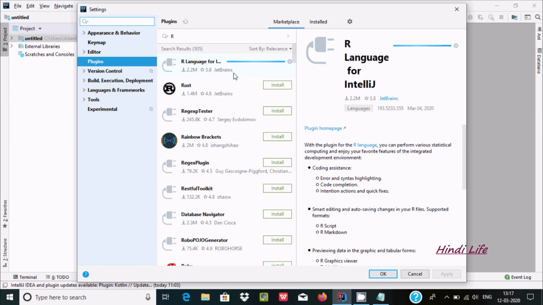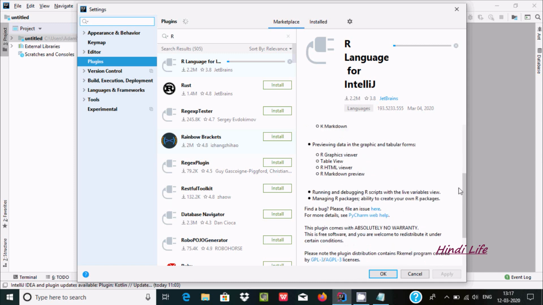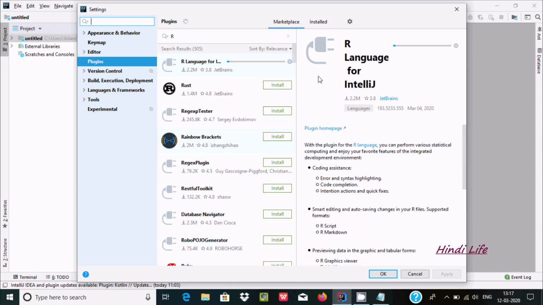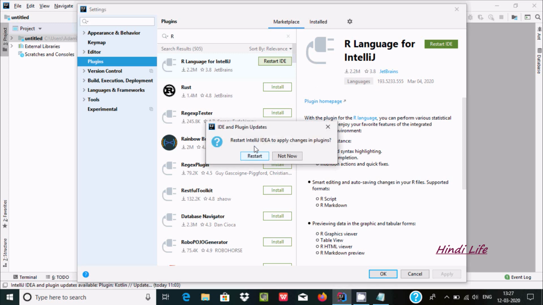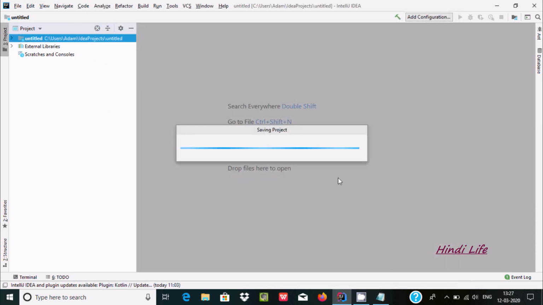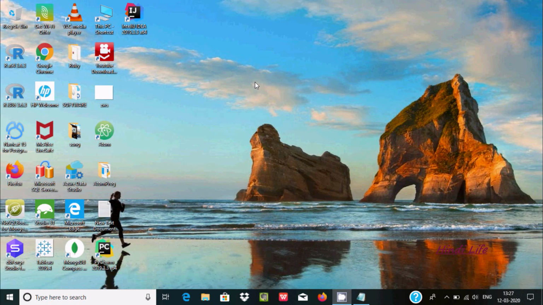Here this is installing and at this place you get all the details, like script or markdown and many more things. Now it's downloading, so it will take some time. Here our R language for IntelliJ is installed successfully. Now we need to click on Restart IDE. It says restart IntelliJ IDE to apply, so click on the restart button again, and it is closing and saving the project.